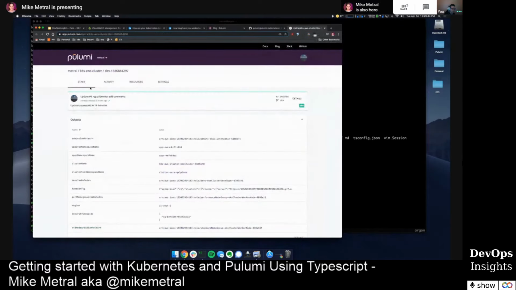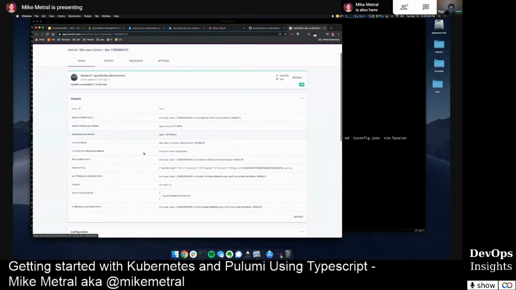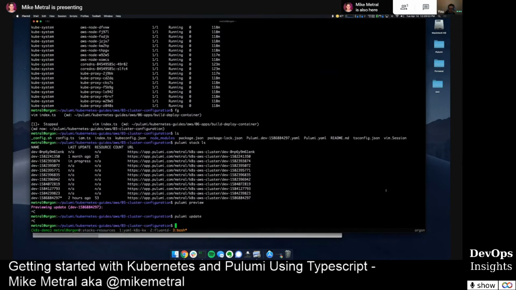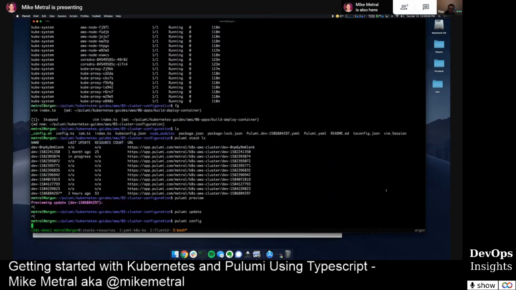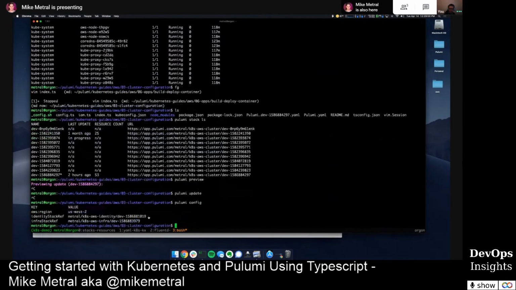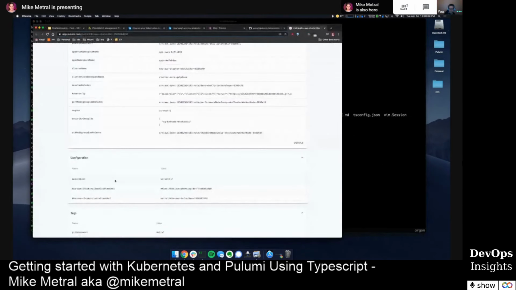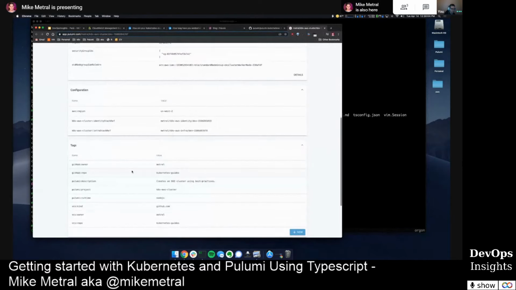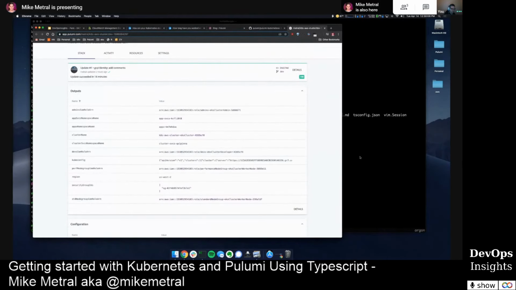On the console, right? These are the various stacks that I have for this particular cluster. I can see all of the resources that I've created. These are the outputs. This is the configuration system, right? All this maps. If I do Pulumi config, these all map to the same configurations that I have here. So you have an actual dashboard that has this information. I can see metadata on the version control system being used, and then the outputs that I've created.